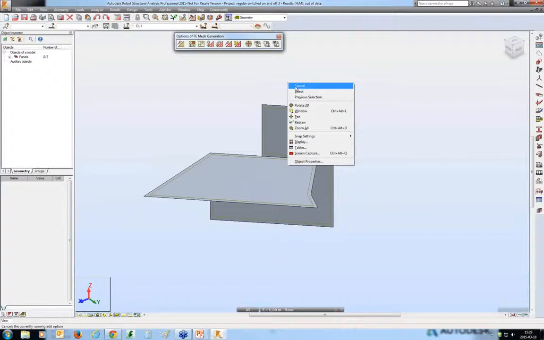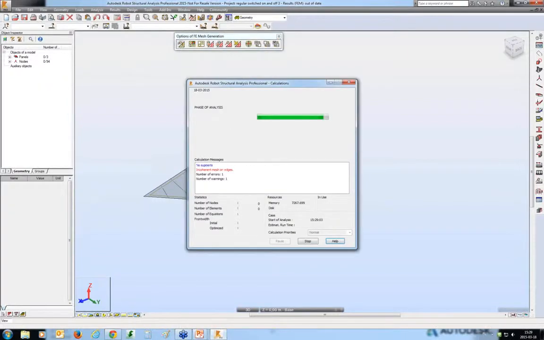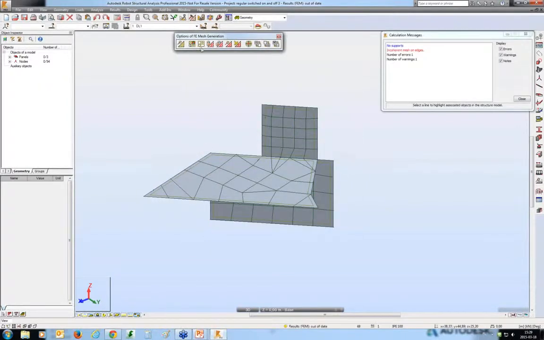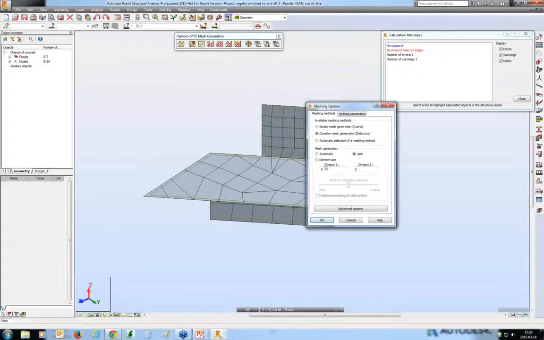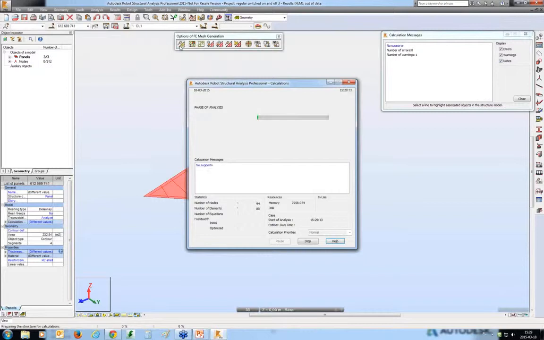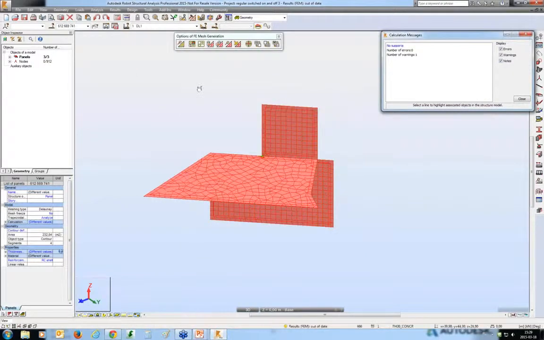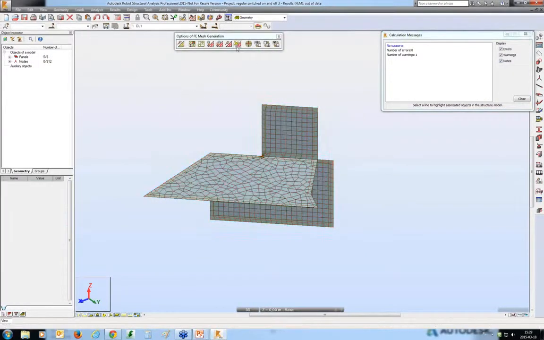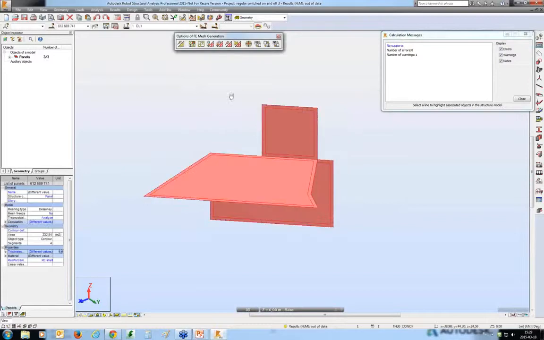Okay, so we will run mesh generation, and then, for example, we set different parameters like 0.5 meter meshing, and we run it again. Yep, so the mesh is deleted and then generated again. You do not have to manually delete the meshes.